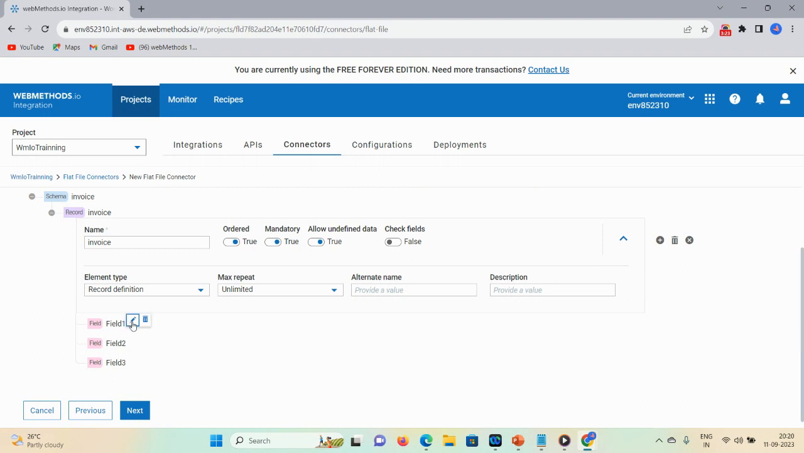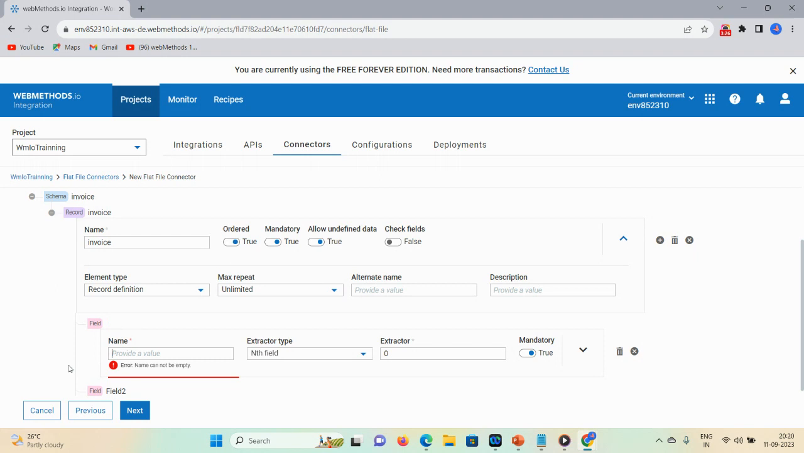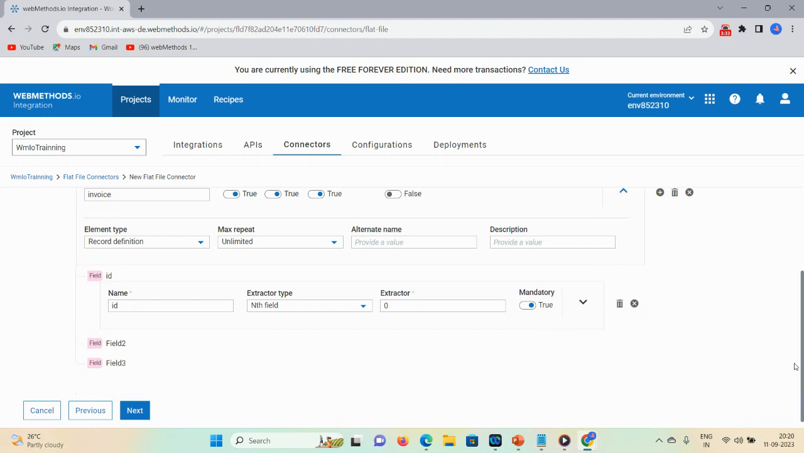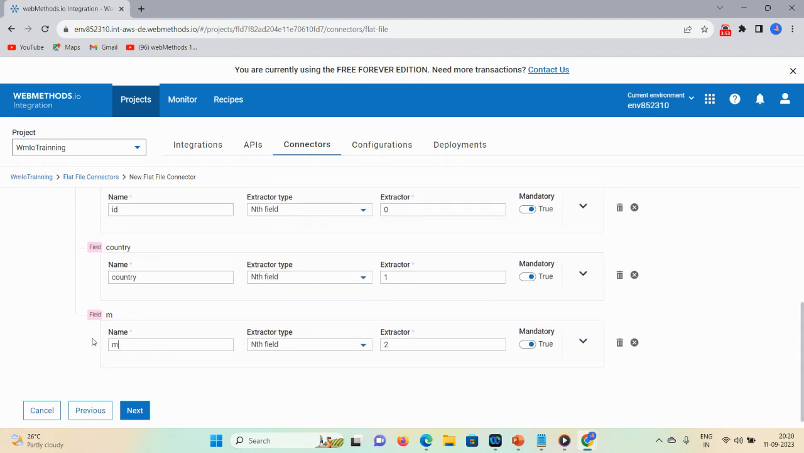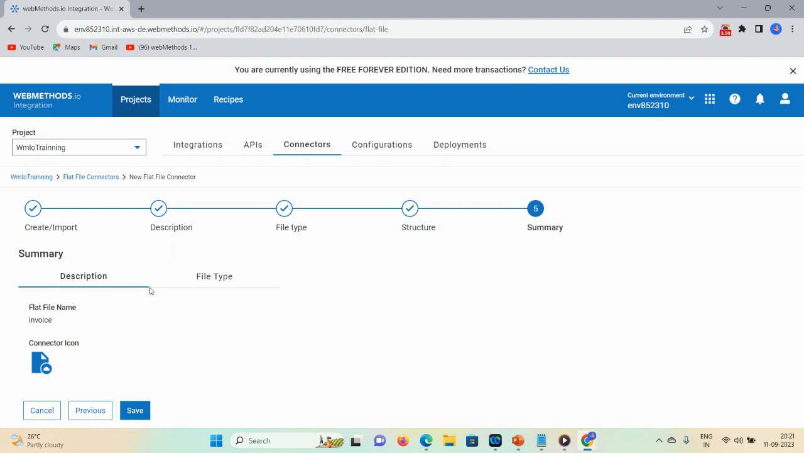Again, field one you can edit, give the name as ID, and the second field you can also update. So click on this field and here the option is available, you can update it as country. Again for the third field, field 3, click on this field, here the pencil icon is available, you can edit it and give the name as model. Okay, and then click on next. So here the flat file connector icon is there, and file type is a delimiter record slash n and comma, this is a separator. Then click on save.